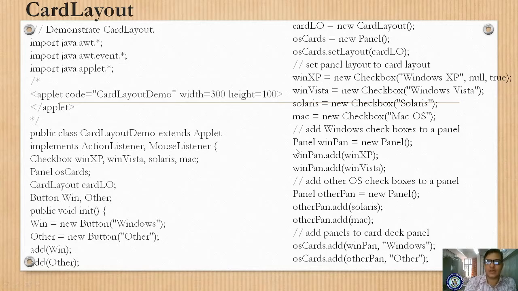Now you are creating another panel. What is the name of the panel you are creating? winPan. In winPan.add(winXP), what is winXP? winXP is a checkbox. So you are adding this checkbox in the panel winPan. Windows Vista is also added into the same panel, winPan. These two checkboxes will be added in the panel winPan, and you are creating one more new panel, that is the other panel. In the other panel you are adding the Solaris checkbox, and also the Mac checkbox.